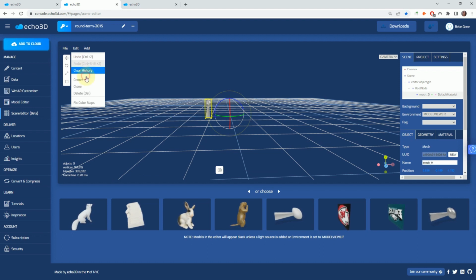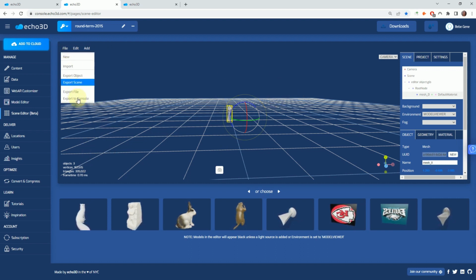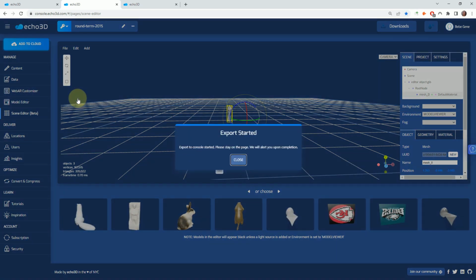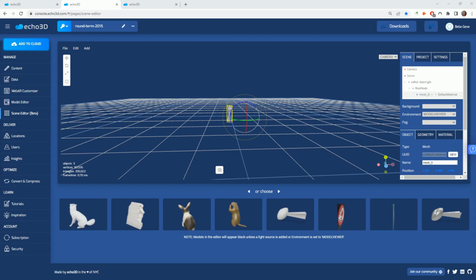Okay, now that we have it where we want to be, we're going to do a final center, and then we are going to go to File and export it to console. So again, that's just going to put this finished object back in the content section. And this, again, like the model editor, just takes a few minutes. In this case, it's better to stay on the screen or at least keep this tab open, and then it'll let you know when it's exported to the console.